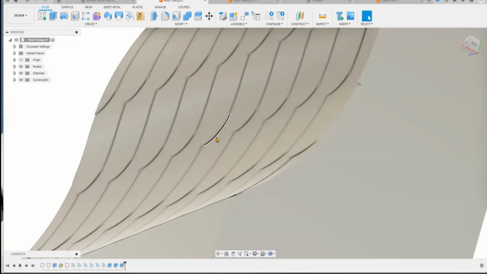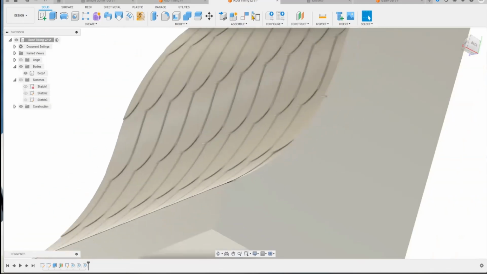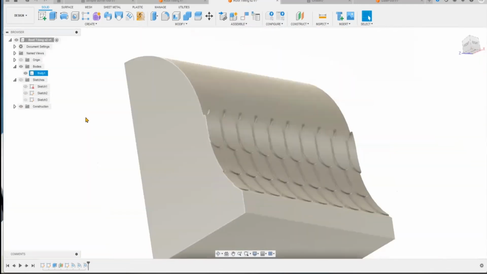So it depends on the gauge and the printer, because obviously you want minimum there, but you want to be able to see the overlap in real life. And then you just carry on up with all of them.